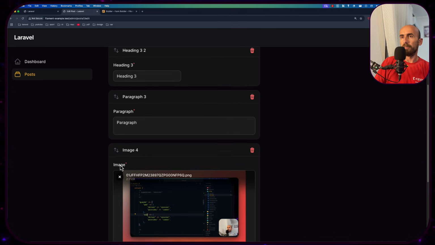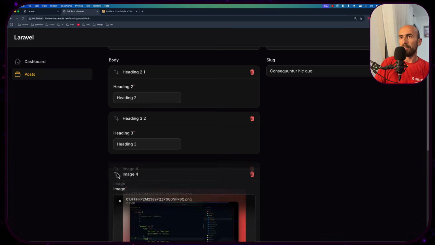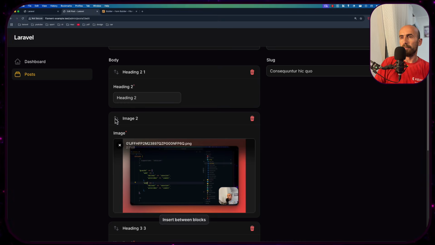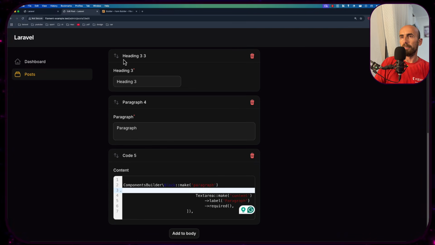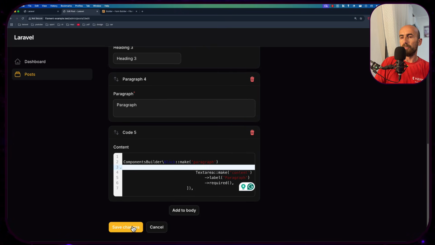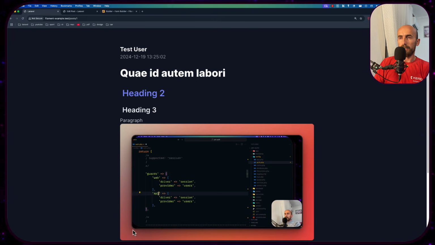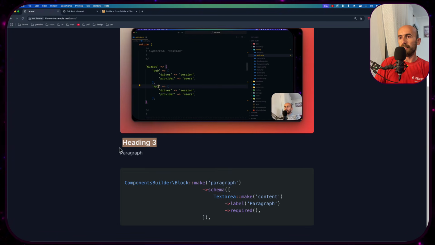For example, instead of having the heading 2 and heading 3 like this, let me just move the image here. Then we have the paragraph, the heading 3, paragraph, and the code. I think now we are okay. Just let me save the changes, come here, and instead of this, now we have heading 2, the image, heading 3, then the paragraph, and then the code.